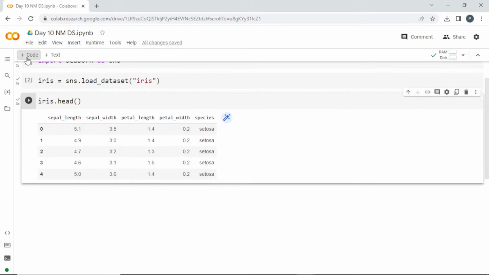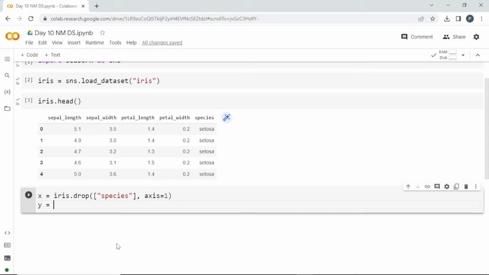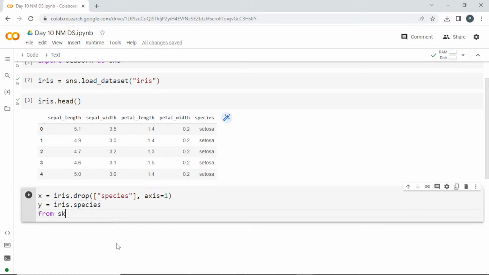So what I'm going to do, in X, I'll call iris.drop the species column, with axis as 1, since it's a column-wise action. And in Y, I just store iris.species. And from sklearn.model_selection, import train_test_split. Fine.